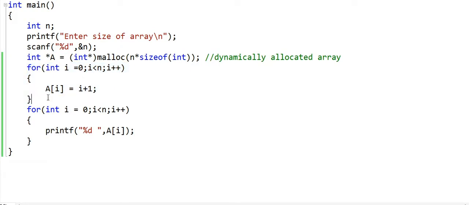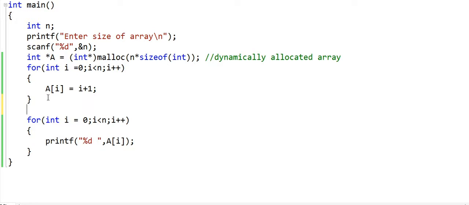Any memory that is dynamically allocated remains allocated for the lifetime of the program, till the time the program is executing, unless you explicitly deallocate it. To deallocate memory allocated using malloc or calloc or realloc, we have the function free, and to the function free you just pass the starting address of the memory block as argument. Now what will happen if I free a?